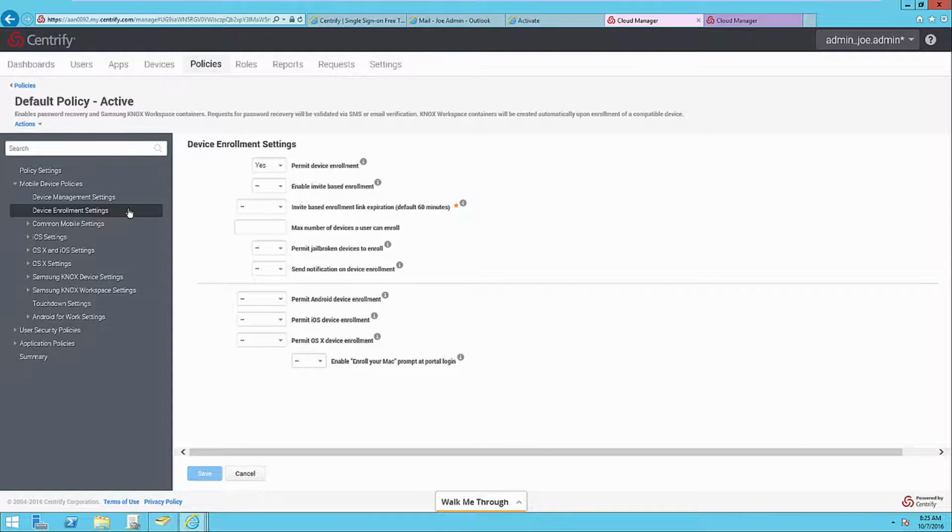Device enrollment settings allow administrators to determine if users are able to enroll devices. You can enable or disable this policy. You can also determine the types of devices allowed for enrollment. Selecting additional mobile device policy options sections will display options available for that specific platform.